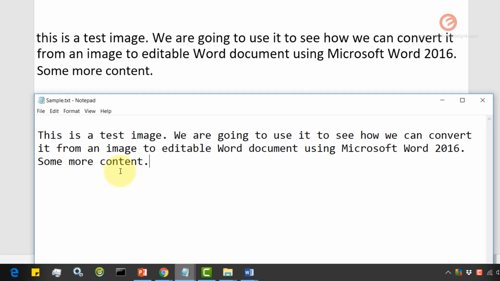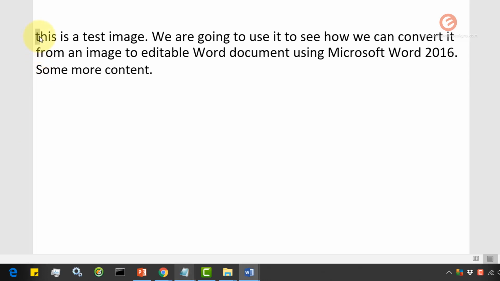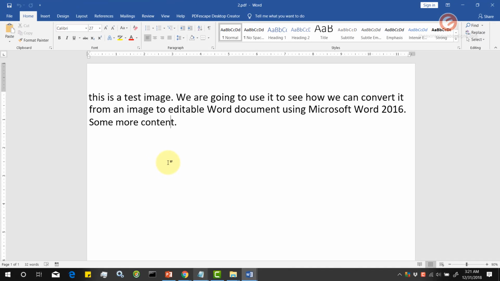So this is our original text. And seems like pretty much everything has been generated perfectly fine, with the exception that the first letter of the first word is capitalized in our original document, whereas it's lowercase in our generated document. So all in all, for the majority of the portion, it was able to generate the editable document pretty fine with minor exceptions. So using this way, you can generate editable Word document from a screenshot or an image.